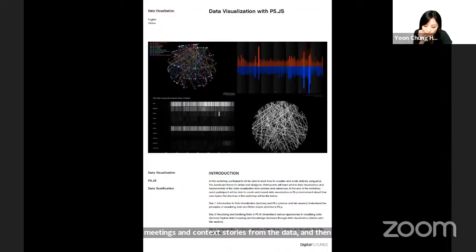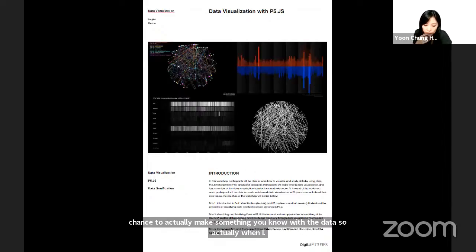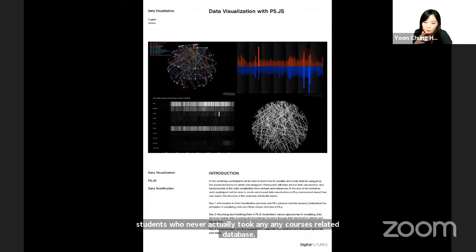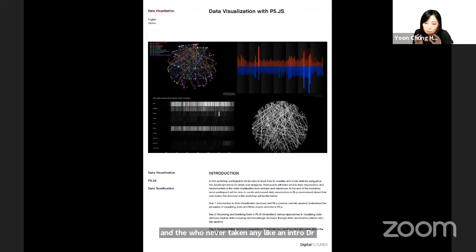Although data visualization might be super common these days, I realized that not many students have had a chance to actually make something with data. So when I organized this workshop and started the selection process for students, I selected students who never took any courses related to data. It was open for all levels, for beginners who never took any introductory data courses in their undergrad or grad level program. So everyone was pretty much new, and that was my intention, so we could investigate it.